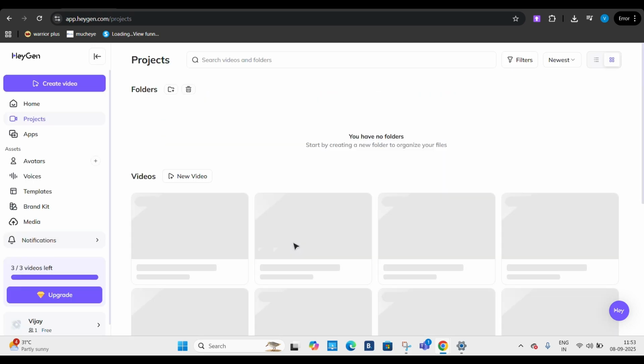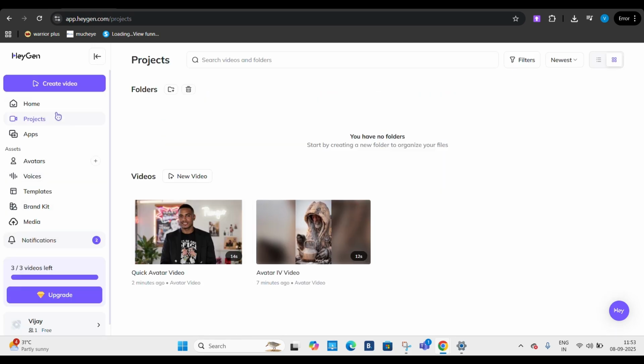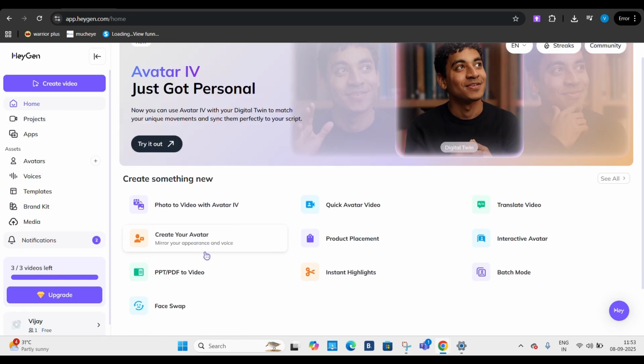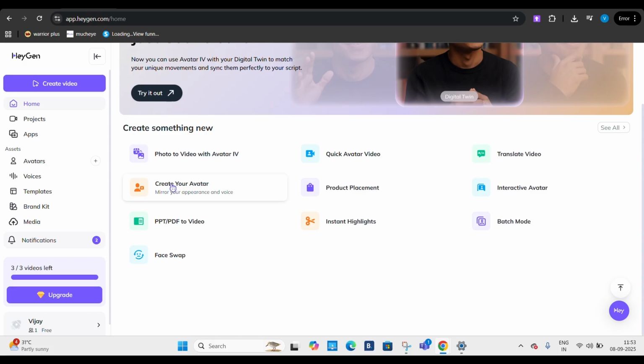Now let's just go back and let's again go to home, and I just want to show you the other features. So the main features were photo to video and the quick avatar video. These are the two features most people use, and they also use the create your avatar feature. And you get the translate video feature, in which if you want to translate your original voice, it can do the lip sync as well for you.